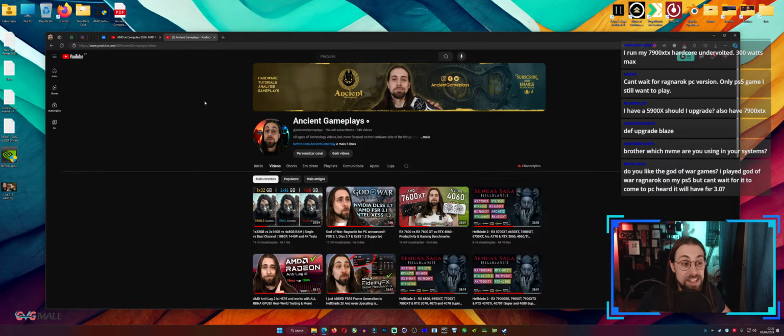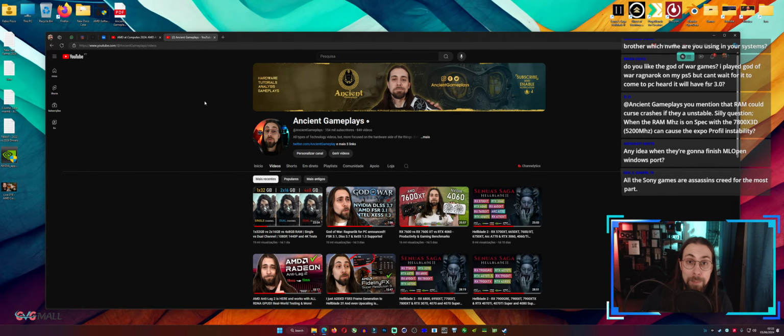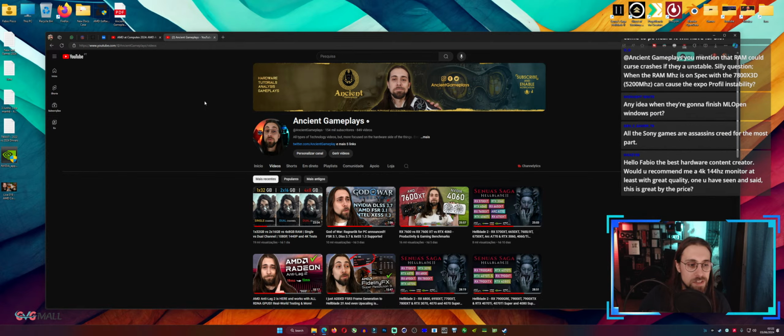No, it will have FSR 3.1, not FSR 3. 3.1 finally has a better upscaler. Finally. ML Open Windows support, I don't really know, but they're working on something like that, and with ROCm and so on.